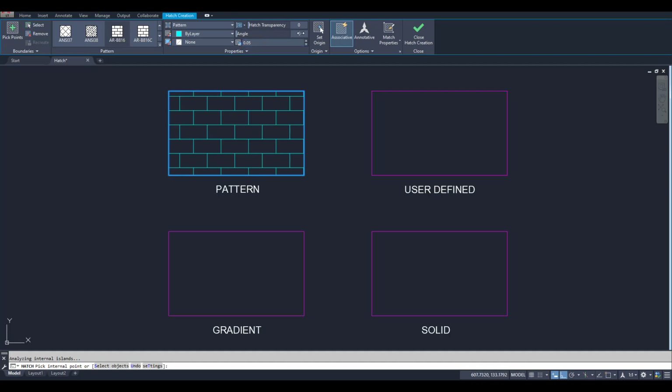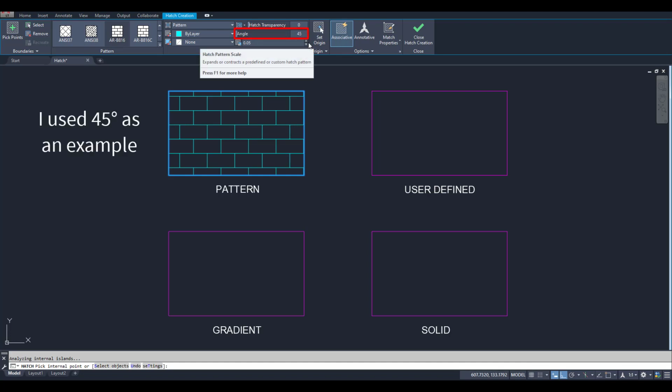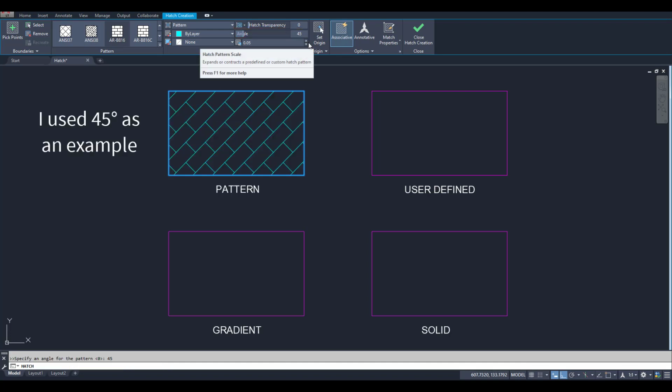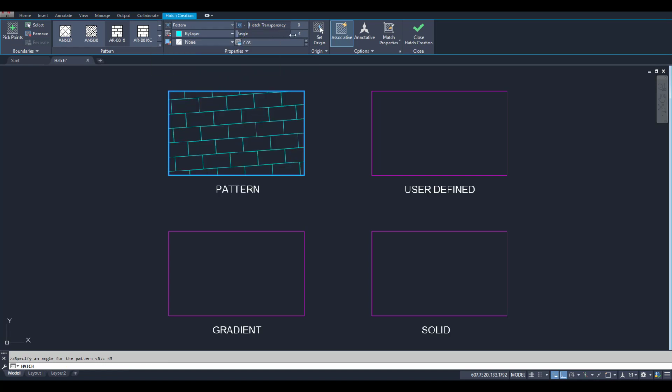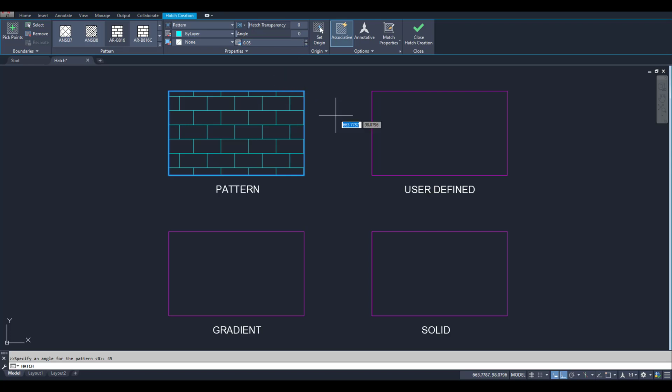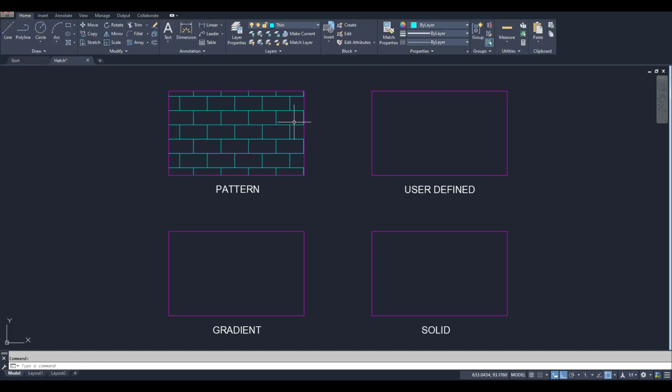We can change the angle as well, so if we go into this box, we can type in 45, enter, and it will just reorientate the hatch pattern. So let's take that back to 0, and when we're happy with it, all we need to do now is just close the hatch creation, and that's done. Okay, so let's move over to the user defined option.